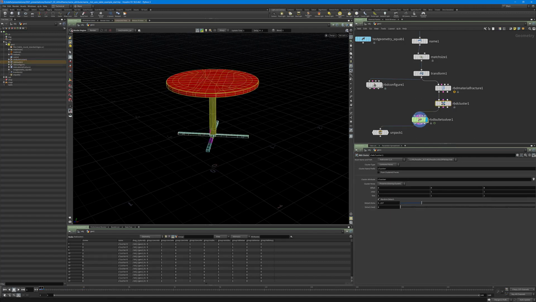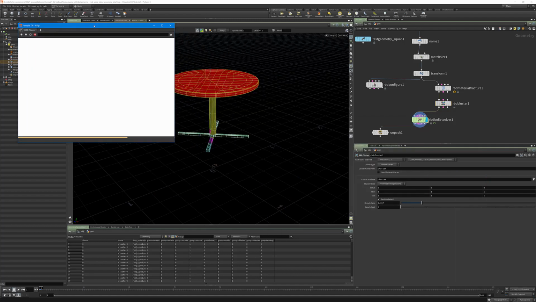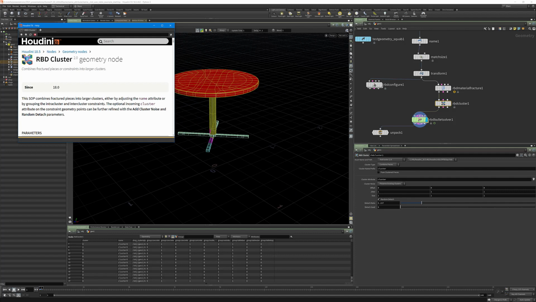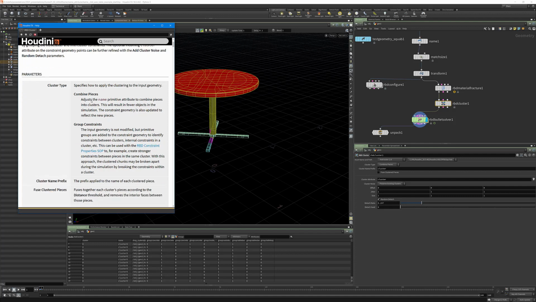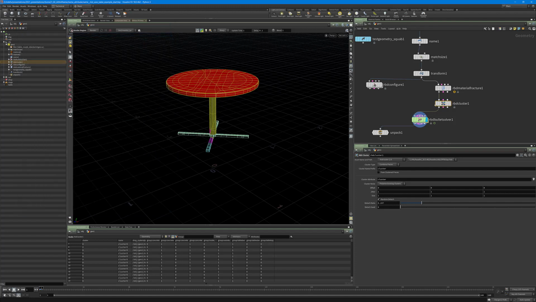And we can take a look at the help as that pops up and read more about how clustering works. But in essence, what it does is it uses the name attribute, and it basically consolidates by name, and adjusts the name primitive attribute to combine pieces into clusters. In other words, we're just making pieces with the same name. So it's a very convenient way of building efficient groupings of pieces to make things look more realistic as they fracture.